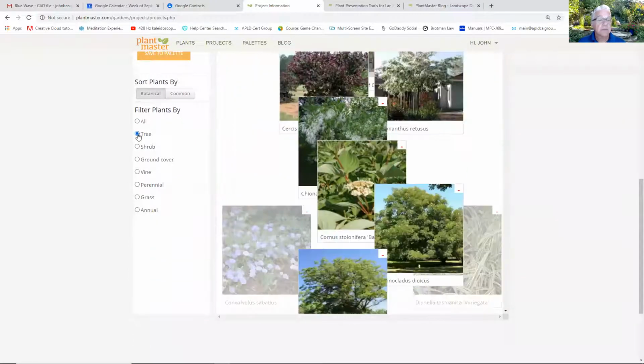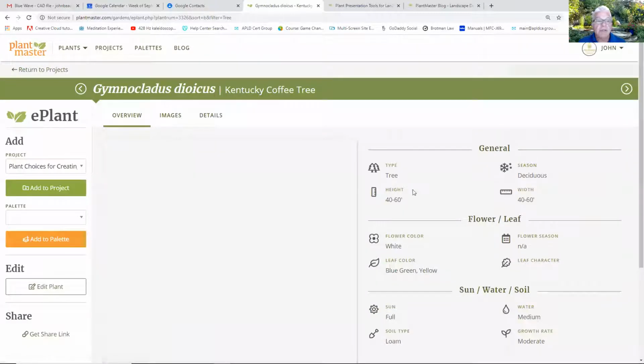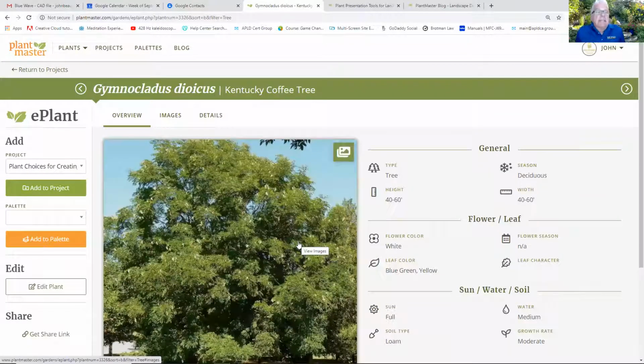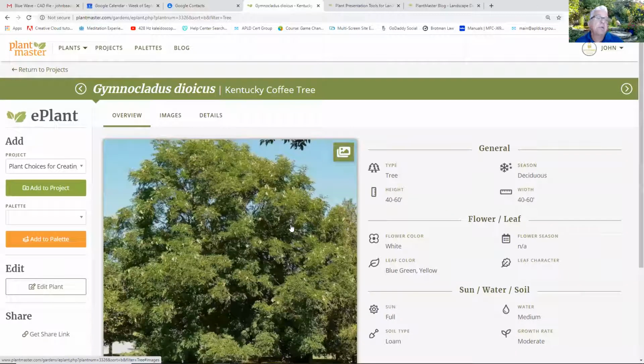Let's go sort by trees and keep going with trees. A Kentucky coffee tree, Gymnocladus dioicus. People get so fussy about common names. They'll say, oh, it's not Gymnocladus, it's Gymnocladus.